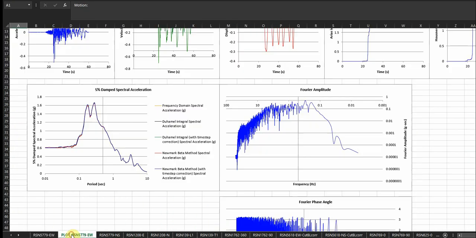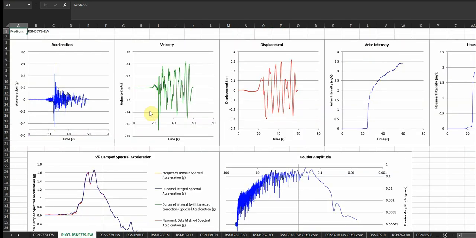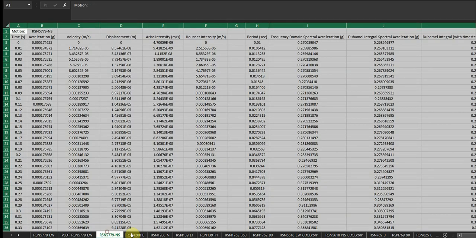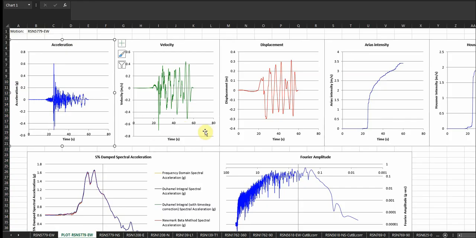So DeepSoil plot them as this format, which is very ugly. It's not that good. You cannot publish these data, and you cannot put them like this in any documents. And if you have more than like 10 motions, the Excel file is gonna respond very, very slowly, and it's very hard to handle this amount of data.